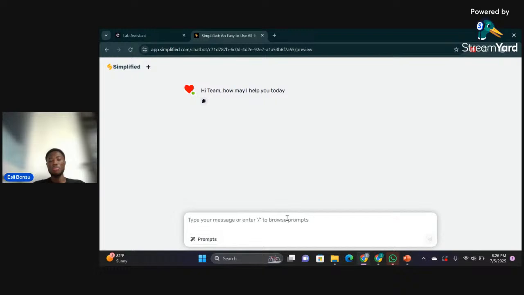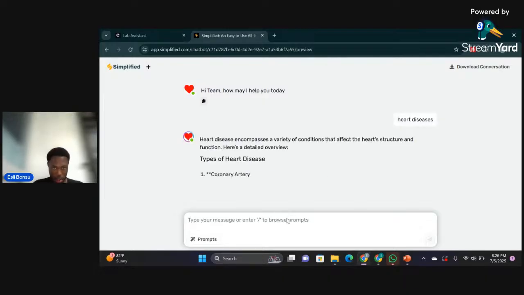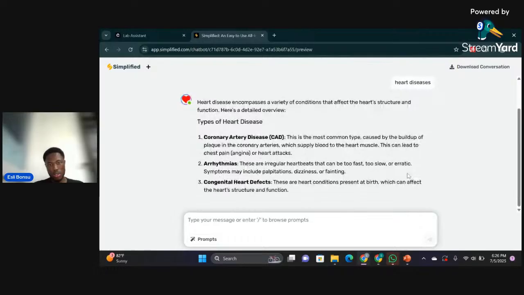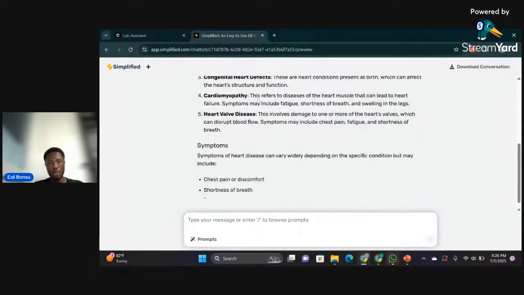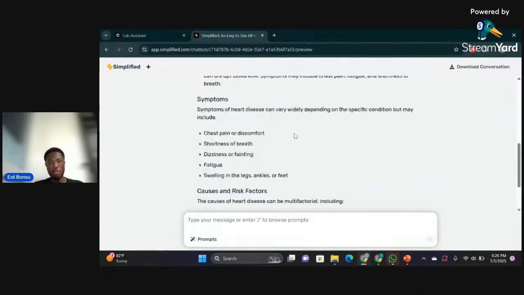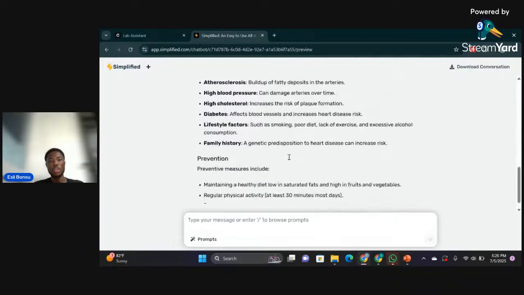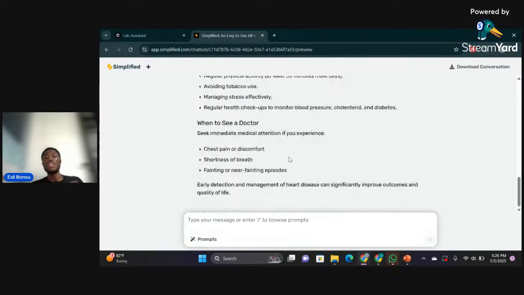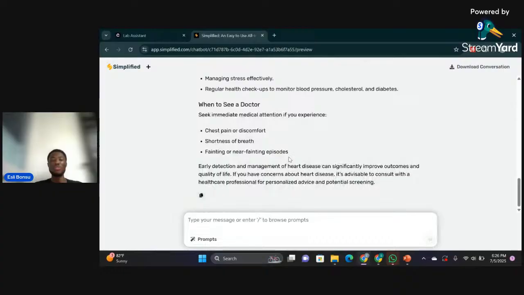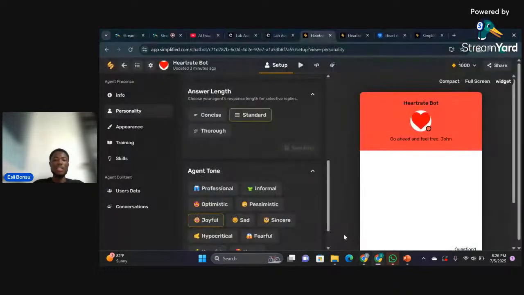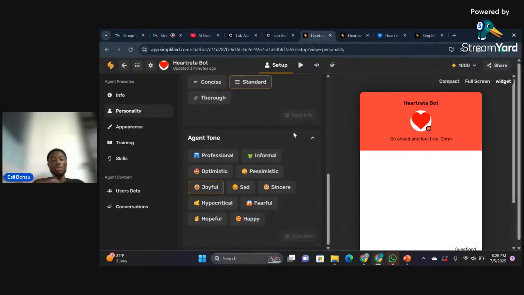So, "Hi team, how may I help you?" What is heart disease? Thinking. Heart disease is also a complex variety. So you see, those earlier ones were like one statement, but these ones are more like paragraphs and other stuff. That signifies that modifying the personality changes how it behaves a lot.